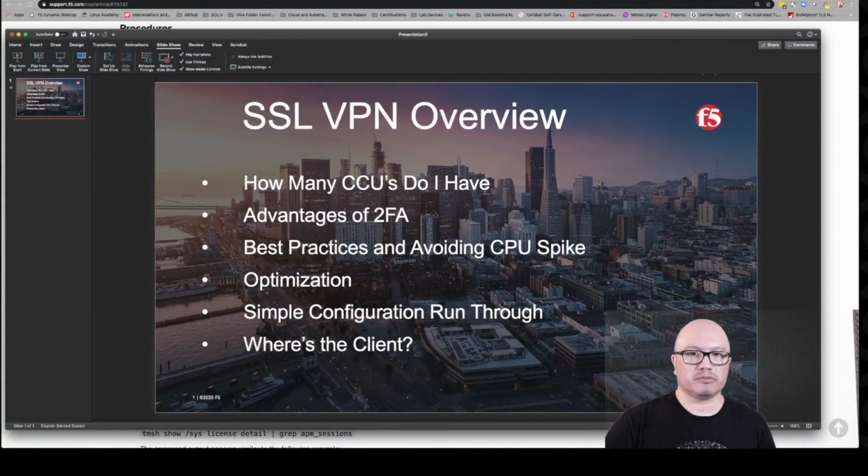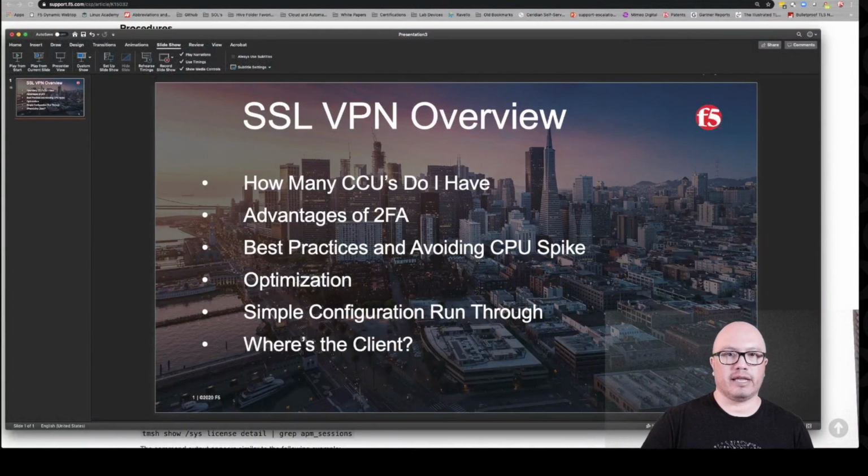Some of the questions regarding VPN that we're getting have to do with existing customers. And the top question we're getting is, how many CCUs do I have, and do I have enough to support my current remote workers? Well, CCUs stand for concurrent user license, and it's how BIG-IP and F5 determine how many users are allowed to access your appliance or VE via the VPN.